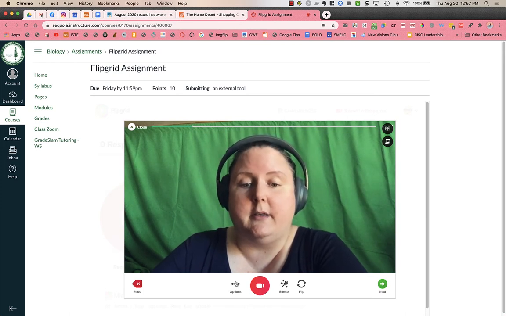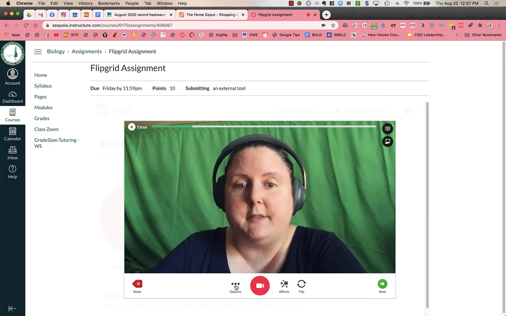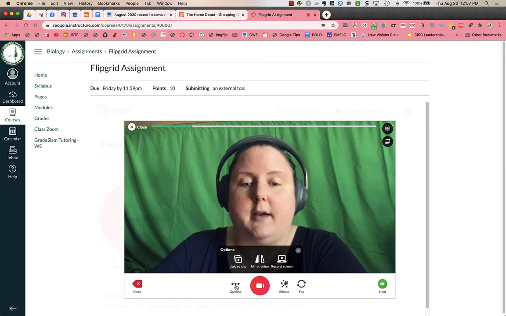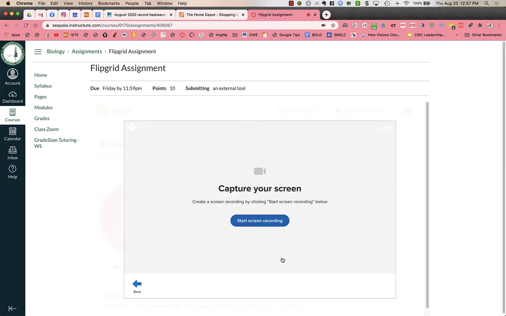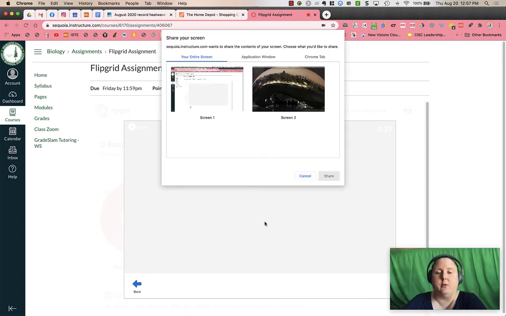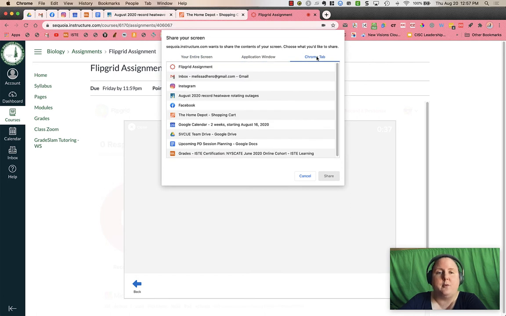Let's say I wanted to do a screencast of some sort. I could then click on options and do record screen. And to record screen, I'm going to click start screen recording. And I'm going to choose which window I have open. Which screen. I actually have two monitors. That's why you see two screens here. I could also open up a particular Chrome tab that I might have open. And I have a bunch. Maybe I want to talk about the heat wave rotating power outages that I have open for some reason.